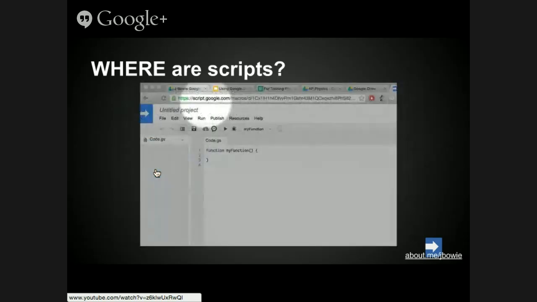The other place that they are is you can go to script.google.com, and this is where if you were writing a standalone script or if you were beginning to do a web app, then this is where you would go to just write a script. But this is what it would look like. See that little function, my function, parentheses, parentheses, bracket, bracket. That's the beginning of the script.